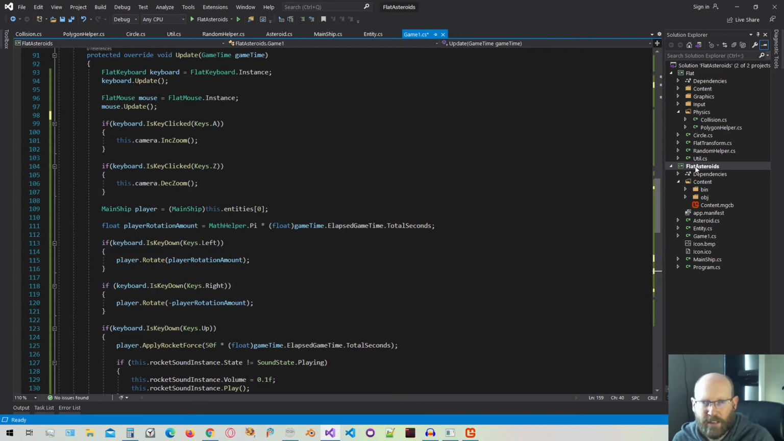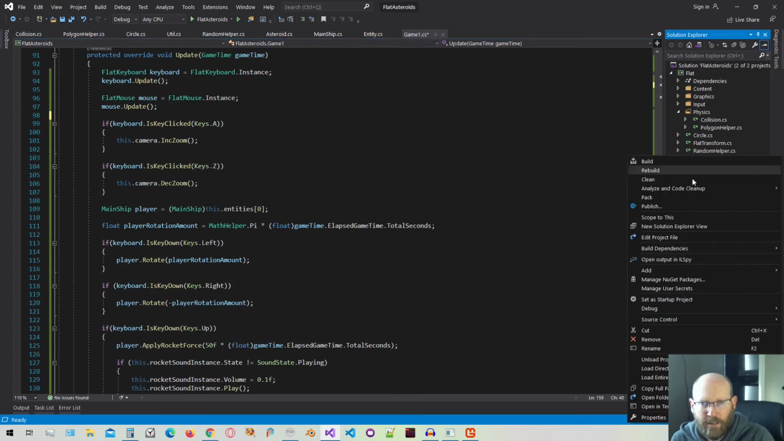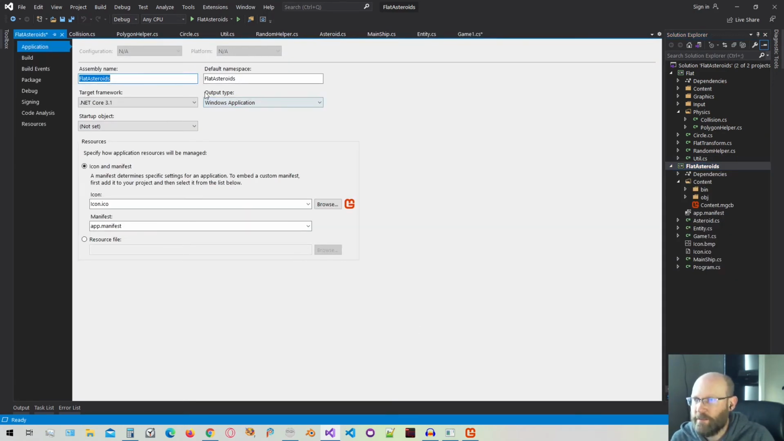I want to be able to show what we are getting for the value of the loop counter. And so our flat asteroids project, I'm going to right click on that and go to properties. You have the output type here. Instead of a Windows application, I'm going to make this a console application. And all that does is it allows us to write things to the console. So the console will pop up first, and then we'll get our application, and we'll be able to put stuff in the console window like debugging information or anything we want, really. This can be changed back and forth, either between a Windows application or a console application, and it'll work just fine.